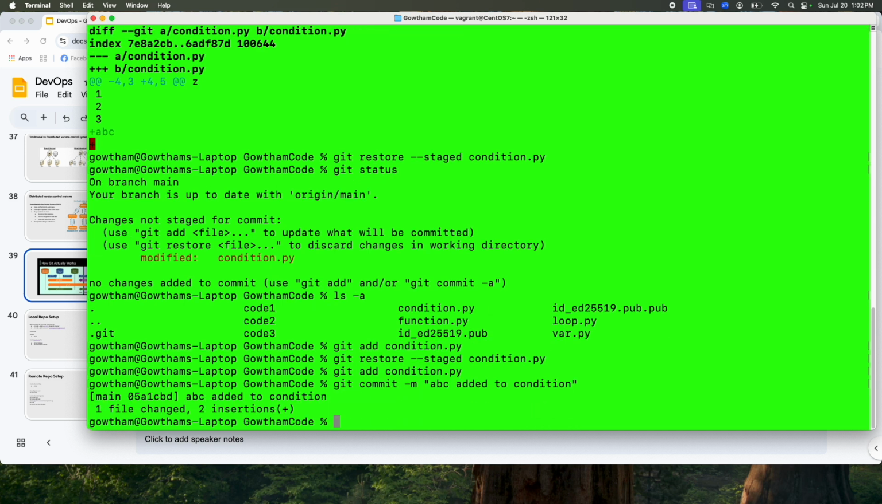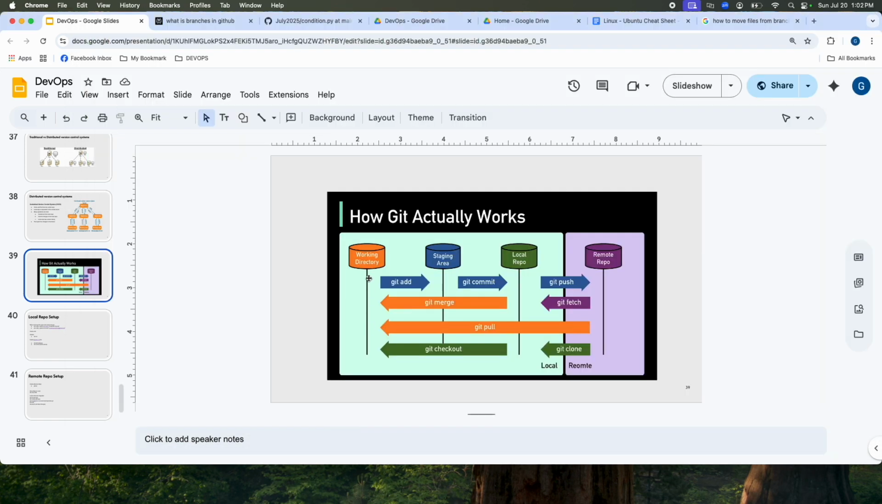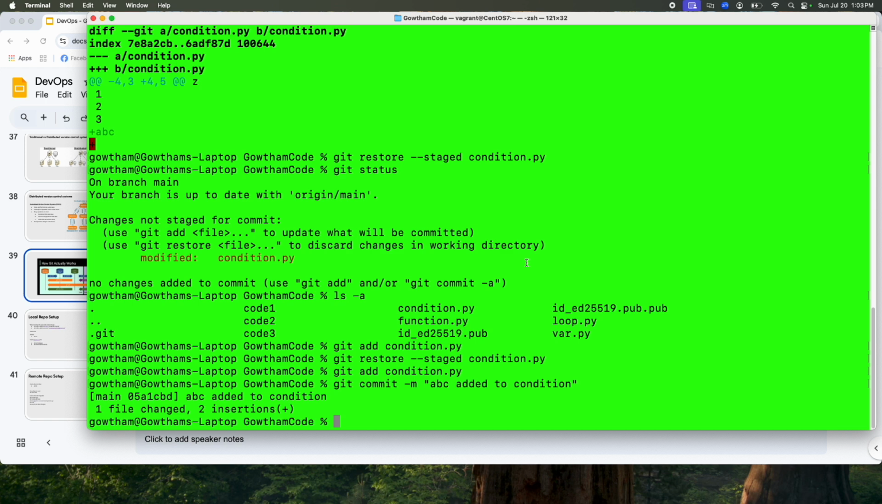Okay. So now I have committed to the repository, the local repository. So the working directory, I moved it to staging. From staging, I committed to the local repository. Now I have to revert it. Okay. So now git revert.